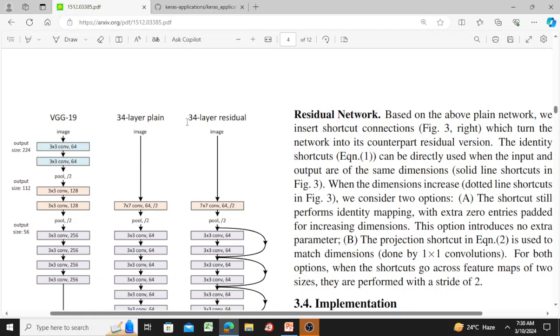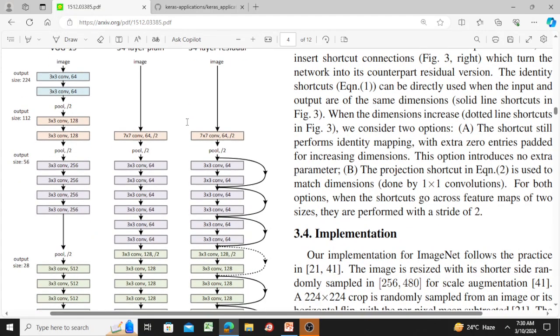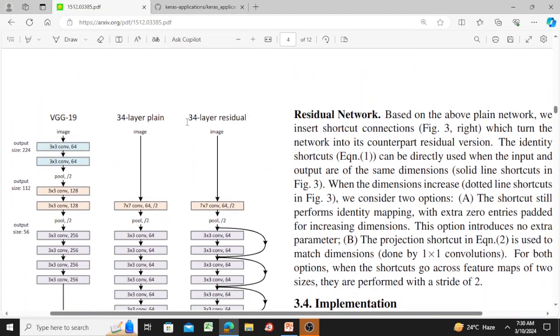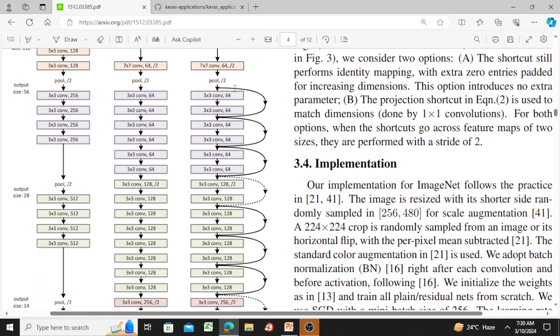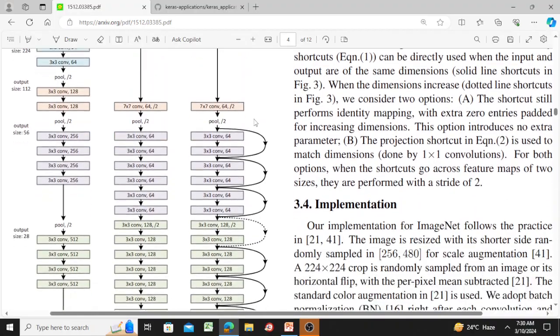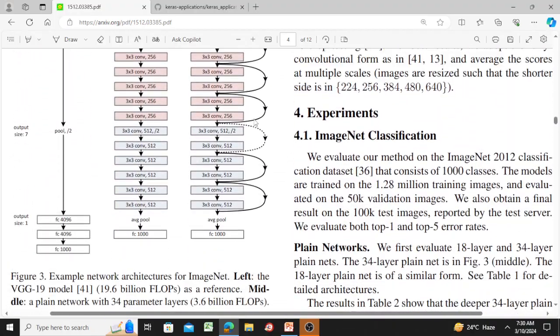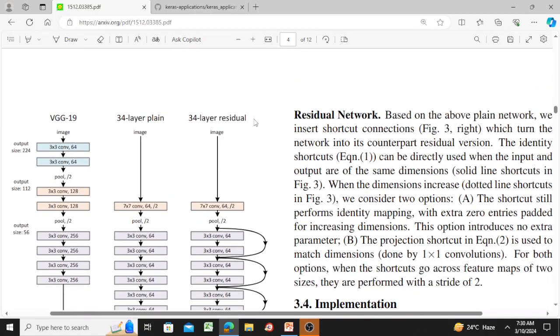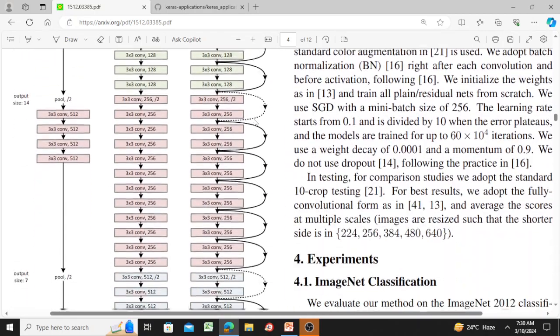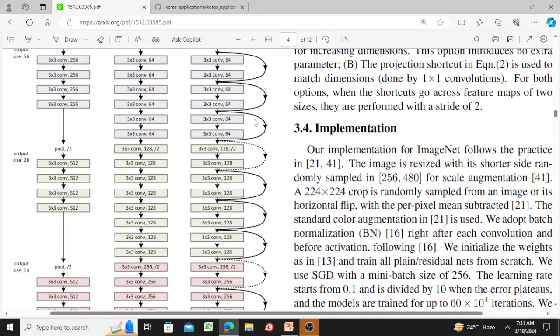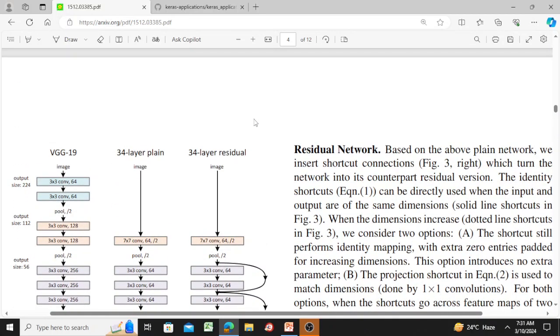This is how a plain network looks like. In the 34 layer residual network, you just have these jump overs, skip connections, whereas for the 34 layer plain network, you don't have any skip connections, isn't it? I request you to go through this paper. We are discussing the concept from this particular paper. Just compare the 34 layer plain network, the 34 layer residual network and VGG19.